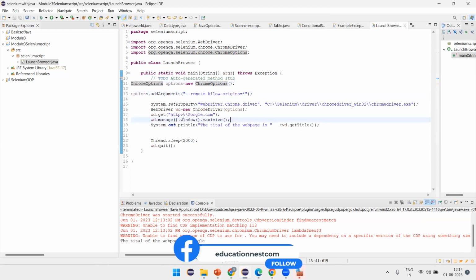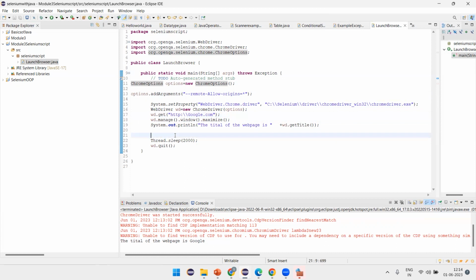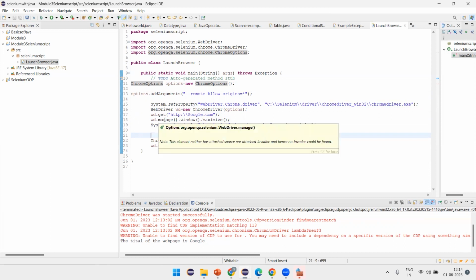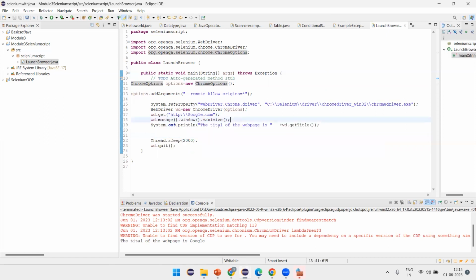Then we have given the URL. Remember, if I have not mentioned HTTP, it's not working, so HTTP or HTTPS you have to insert. Then I want the window to be in maximized form. So the variable WD, WebDriver dot manage. We are managing the window, dot window, and what you want to do with the window, you want to maximize.